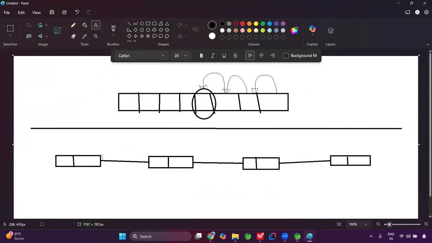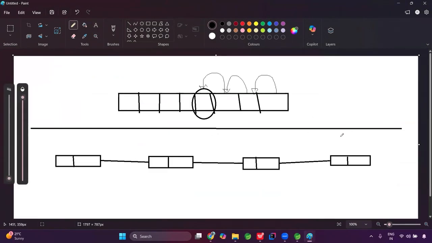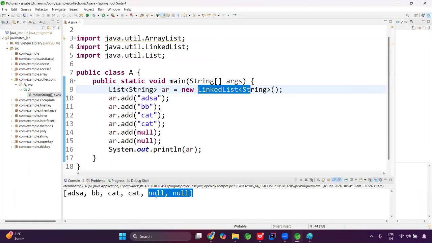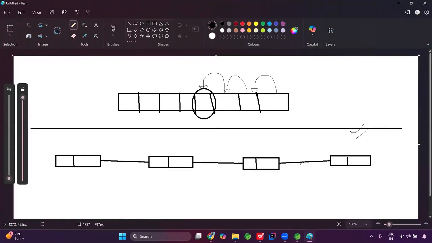Here the linked list is also non-synchronized. Non-synchronized means many things you can perform parallelly. Second thing is, in linked list you can store null values, as you can see that I'm getting null values. Next, the main advantage of the linked list when you compare with the array list: in array list, the shifting of elements will happen, right? But when it comes to the linked list, the shifting of elements will not happen.